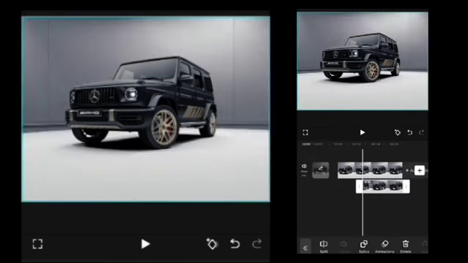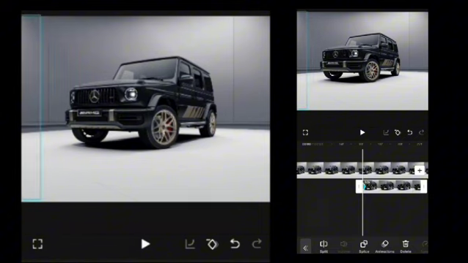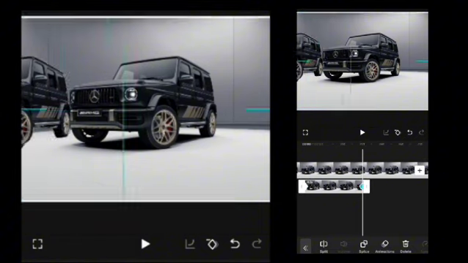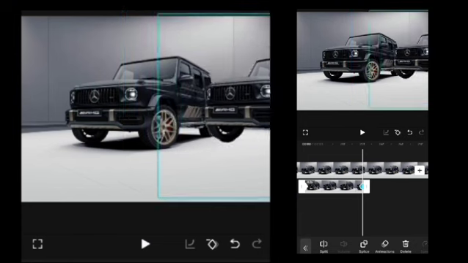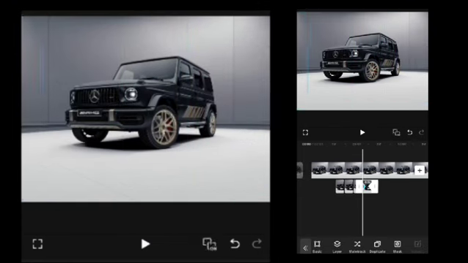clip and shorten the clip to 0.2 seconds. Now go to the beginning of the clip, tap keyframe, and drag the clip to the left, out of the screen. Go to the end of the clip and drag the image to the right, outside the screen, like this. Copy the clip as many times as you like, then we should end up with something like this.